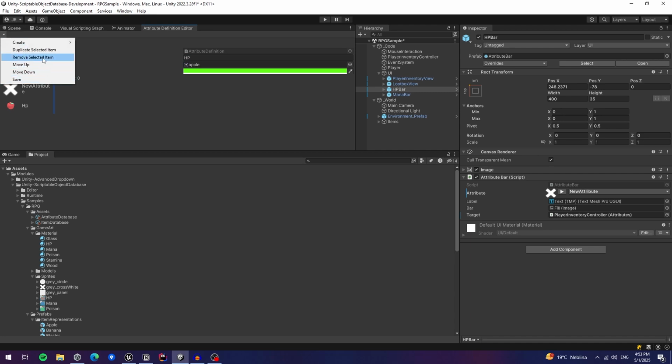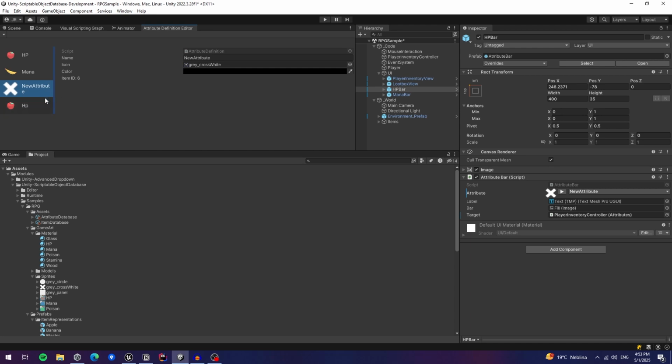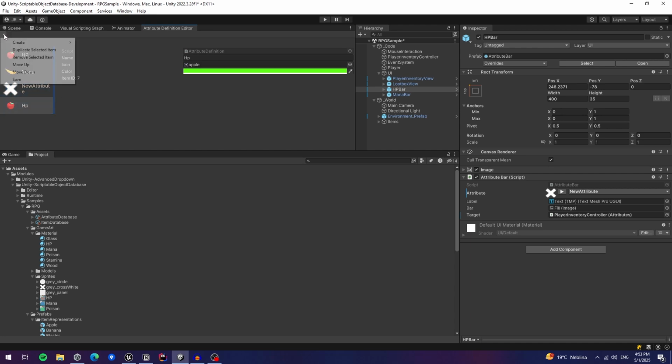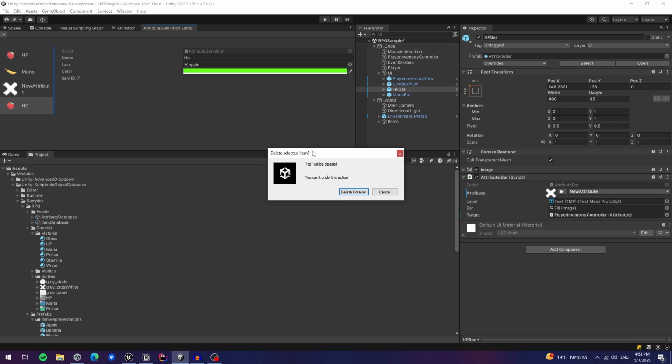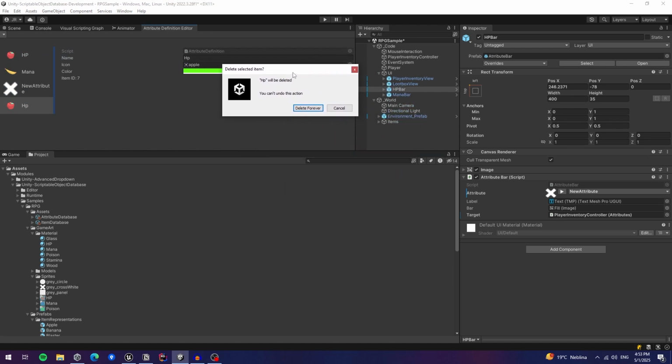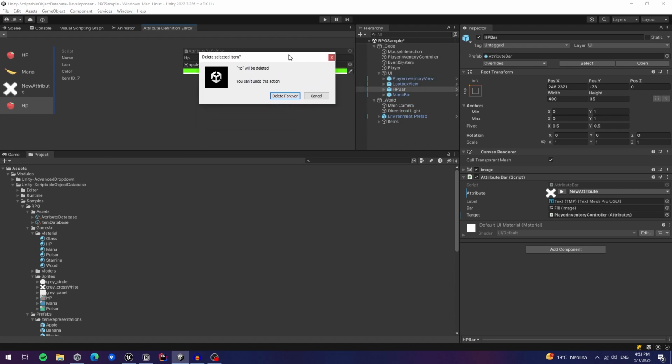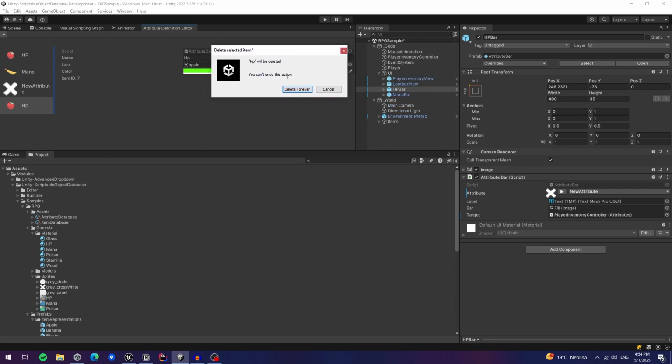We can delete items. You can select the item you want to delete. For example, we can delete this item because we are not going to use it. And you get this little warning here that tells you that these changes in the database, you cannot undo those changes, because you are deleting a scriptable object, and when you are deleting a scriptable object, you cannot undo this change. So you have to be aware of that. So if you are ready to delete it, just delete forever.